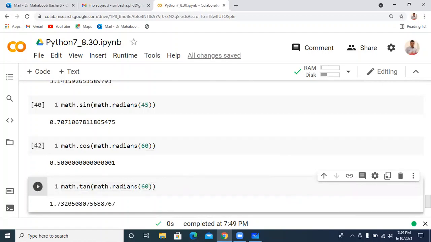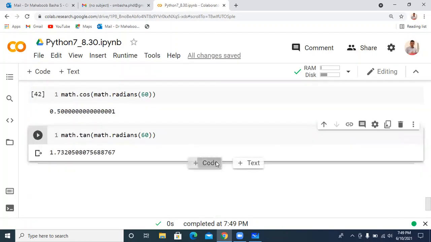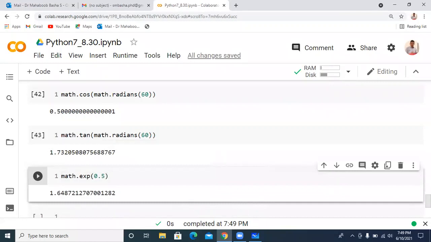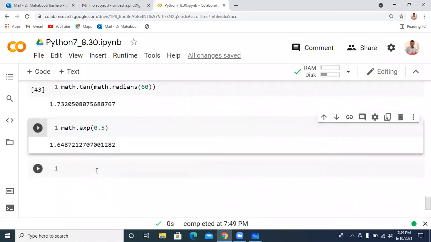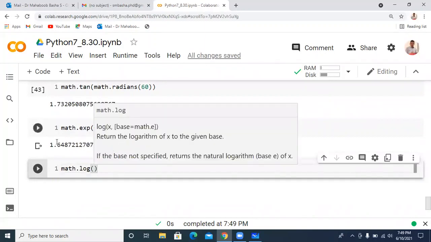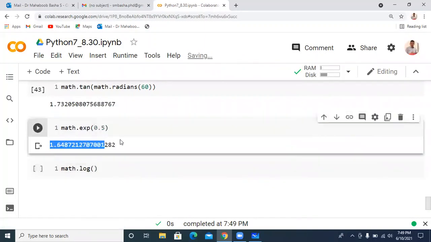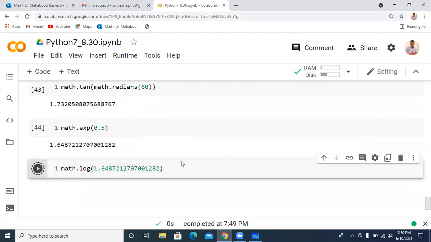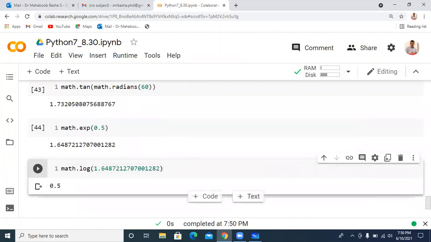Then I can use e power x. If I want to use e power x, math.exp. Suppose 0.5, so I'll get e power 0.5. The reverse of this is log. So math.log. If I take log of this value, I should get back 0.5 because it is the reverse. So we are getting 0.5.